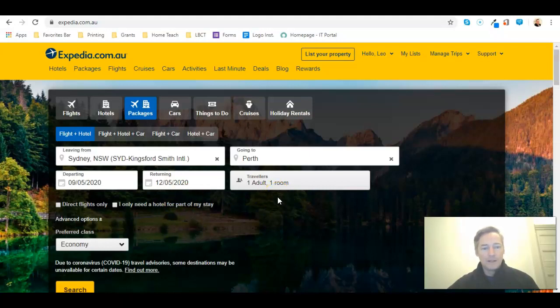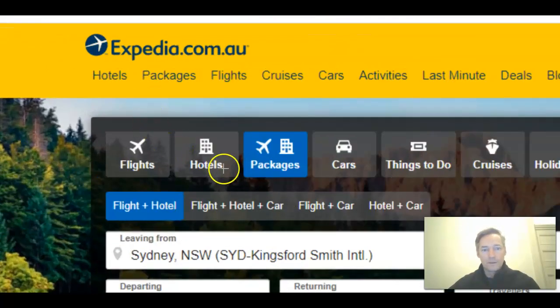So let's have a look at this page here that we're presented with from Expedia. Now, the salient information that we have is really across the top here to start with. Now, within that area, what we're going to look at today is this particular item here, namely packages.